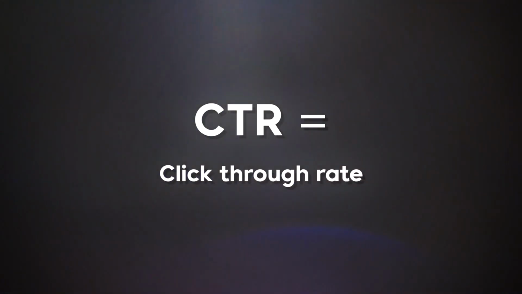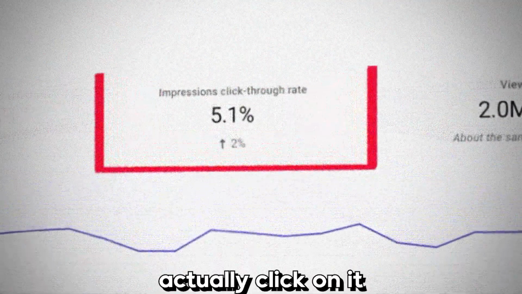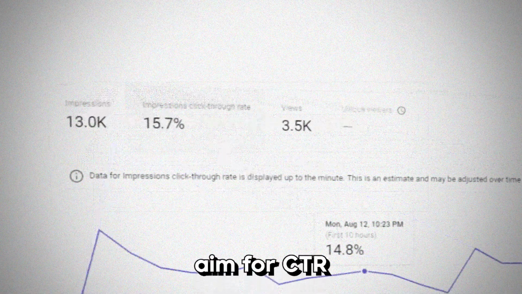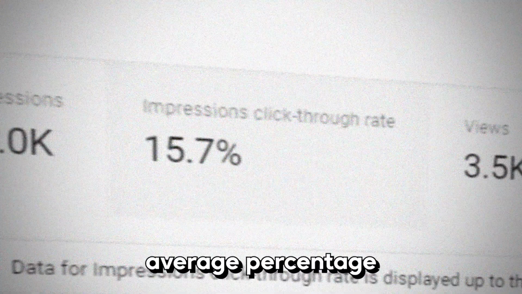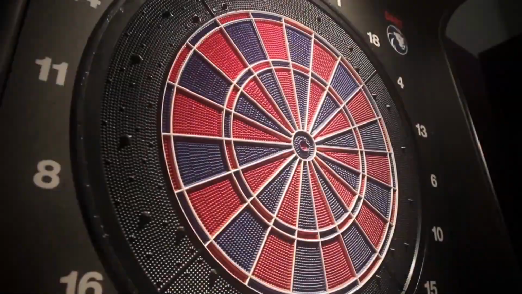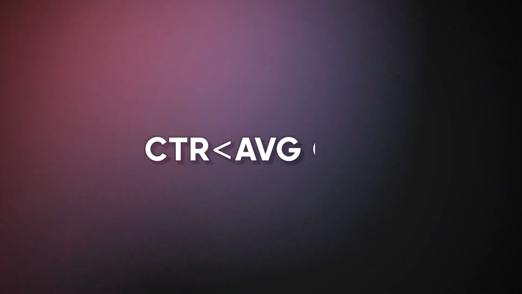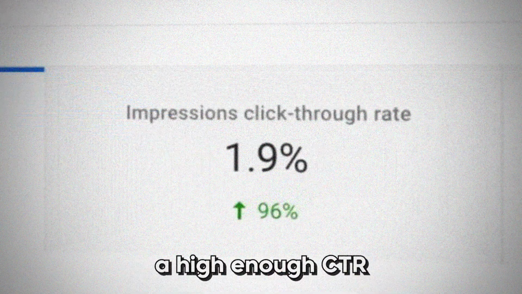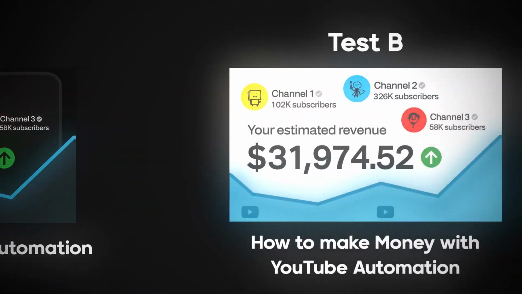The last thing I'm going to cover are the basic metrics. CTR is the click-through rate. It tells you the rate at which people who see your video actually click on it. All you want to do is aim for a click-through rate that's higher than your average percentage. If you don't have an average percentage, I would aim for anywhere between an 8 to 20 click-through rate. If you notice that your CTR is lower than your normal average, or you're just not hitting as high a CTR as you'd like, it's a problem with your title or thumbnail.